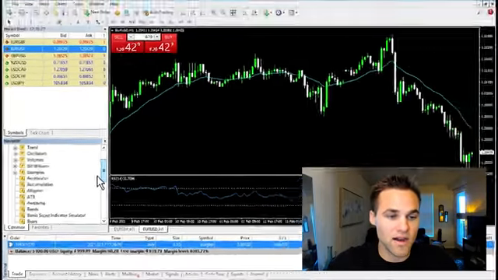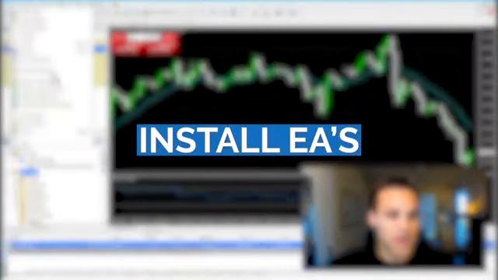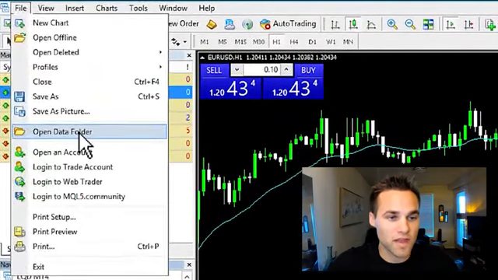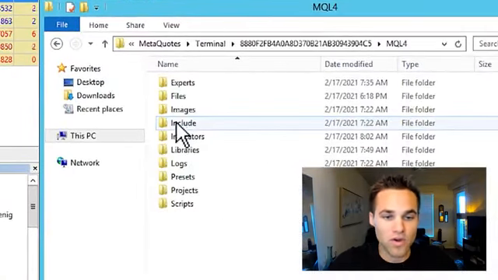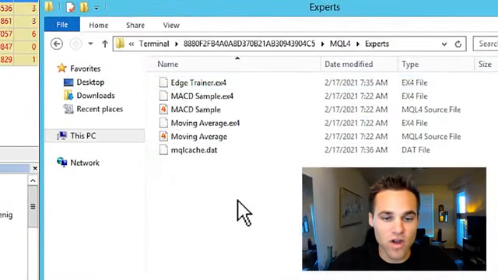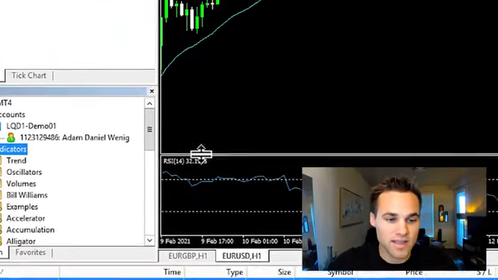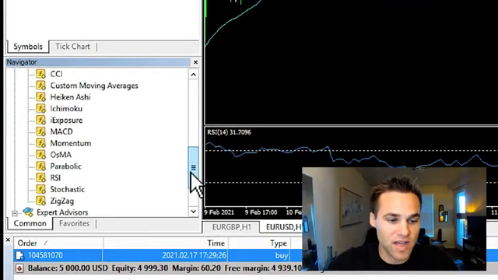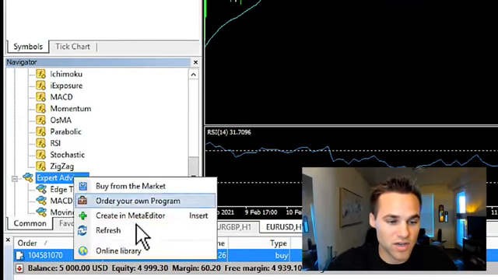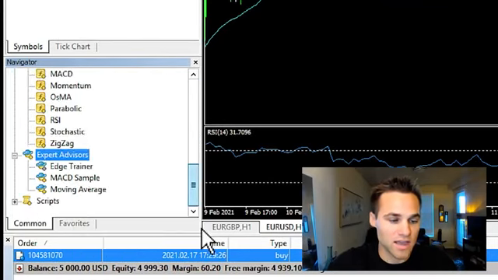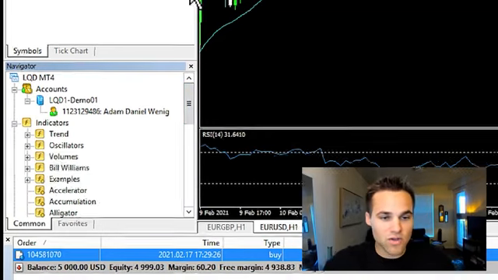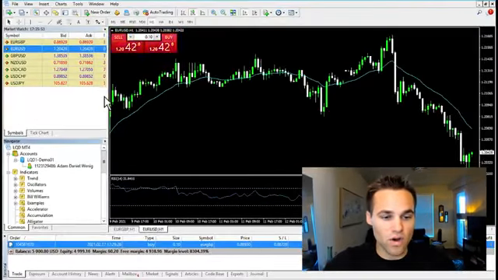Now, if you want to install an expert advisor, a forex robot, then you just go to Open Data Folder, MQL4, Experts, and you would install it right here. You just copy the file and paste the file right here, and then same thing. You come over here to the Navigator, go to Expert Advisors, and refresh, just like so, and there you have it. So that's how you do everything on MetaTrader 4 on your desktop.